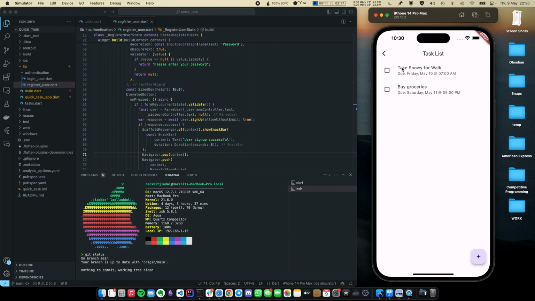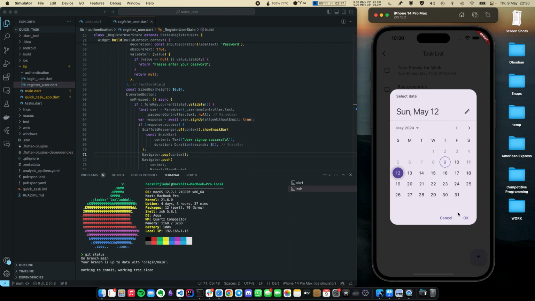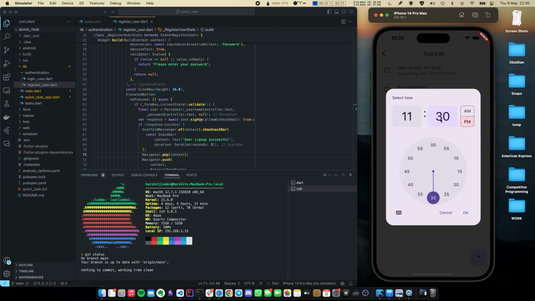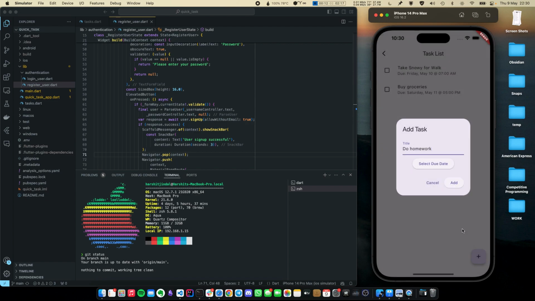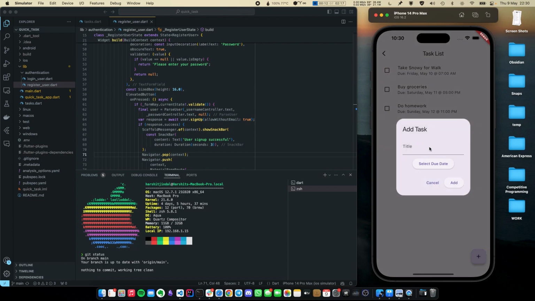Now notice that I added this task after the second task, but because this task is due earlier, it is on top of the list, right? So the entire list is sorted chronologically. So now let's say I add another task, do homework, and this homework is, let's say, due on Sunday at 11 p.m. and I click on add. So you notice that everything is sorted even if it's on the same day.